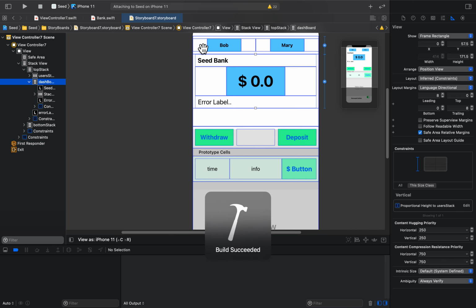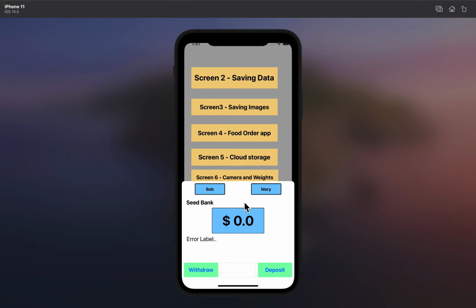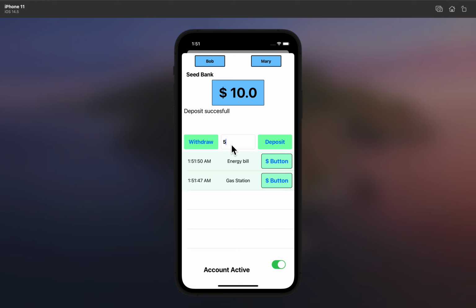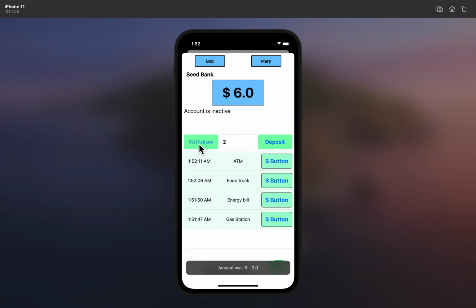Let's see. Okay, that looks good. So account, I'm gonna deposit $5. Deposits, another 5 deposits. I'm gonna try to withdraw $2. I'm gonna first deactivate, withdraw. See, it doesn't work, and there is the space I wanted. Awesome. What else? I'm gonna re-enable the account. Try to withdraw $2. That works. Let's check the amount. -2. Awesome. Another $2. Oh, that's working. Awesome.